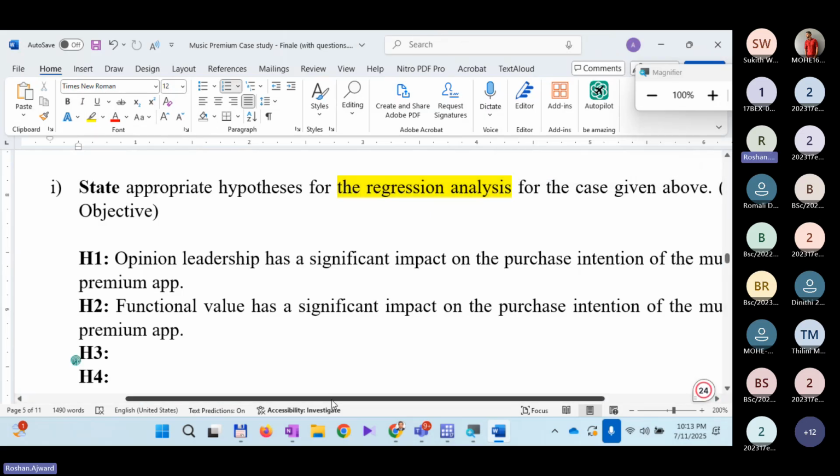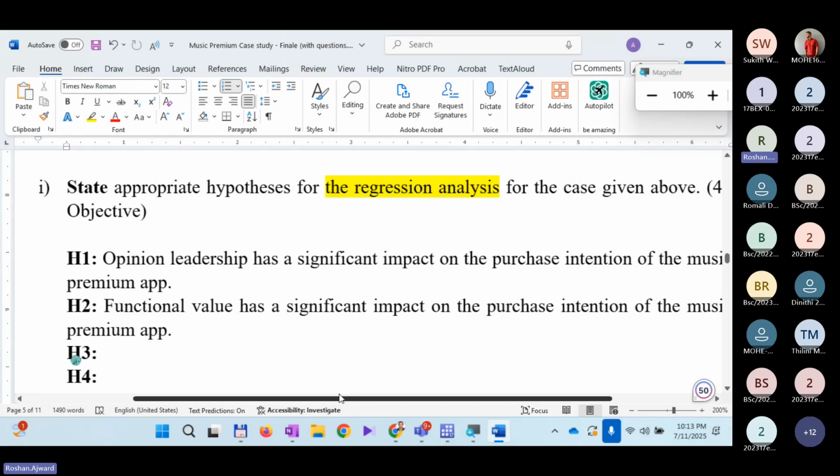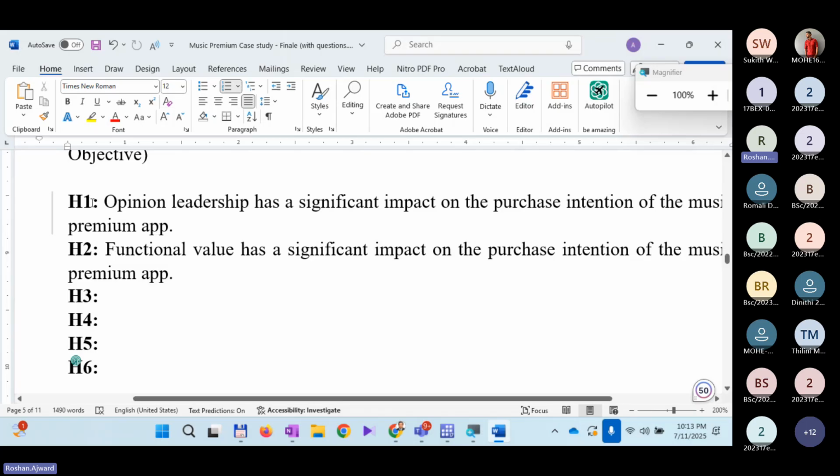So what are the hypotheses? Now you have 6 independent variables, so you have 6 hypotheses. You will state each independent variable and the dependent variable. You will say opinion leadership has a significant impact on the purchase intention of the premium music app. Then functional value, the second independent variable, has a significant impact. Can someone tell me what's the H3?